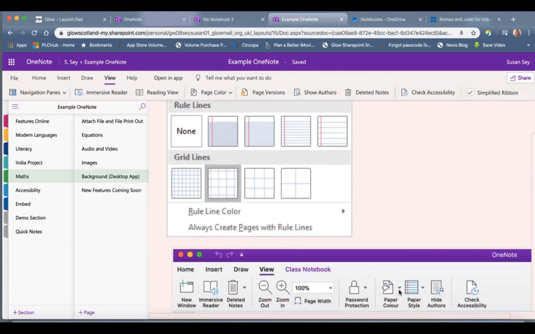So here's the page colour in the desktop version, but next to it, you've also got paper styles. So it might be worth exploring that, where you can have lined paper and graph paper. Once you add that to your notebook using the desktop version, then it will still be visible when you access it on the browser.